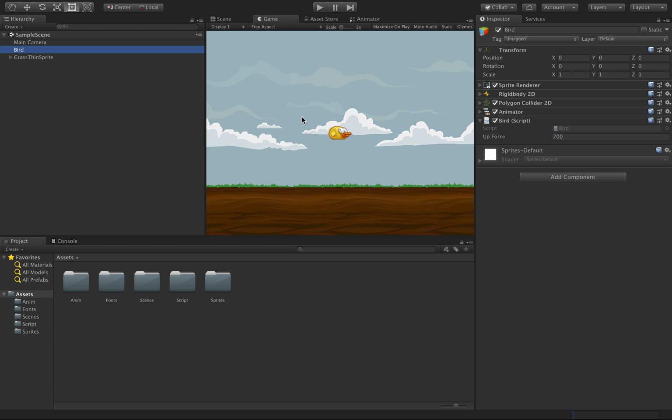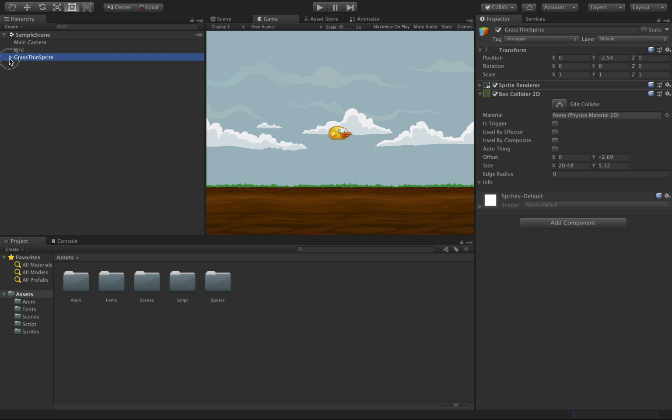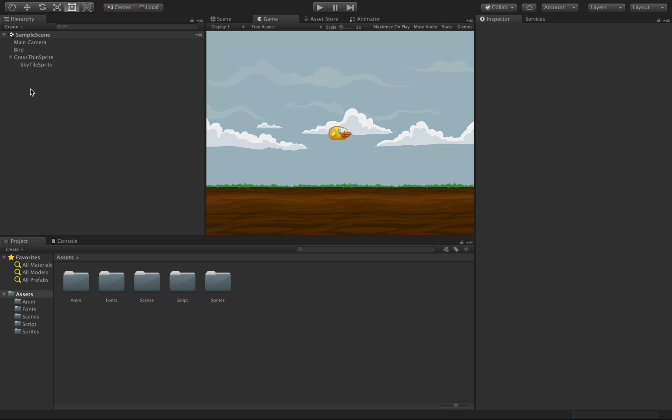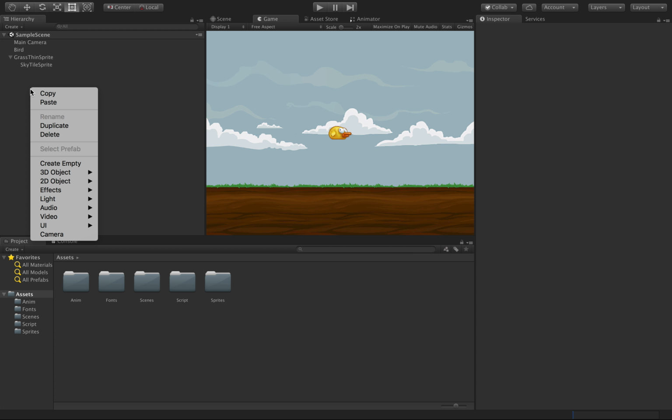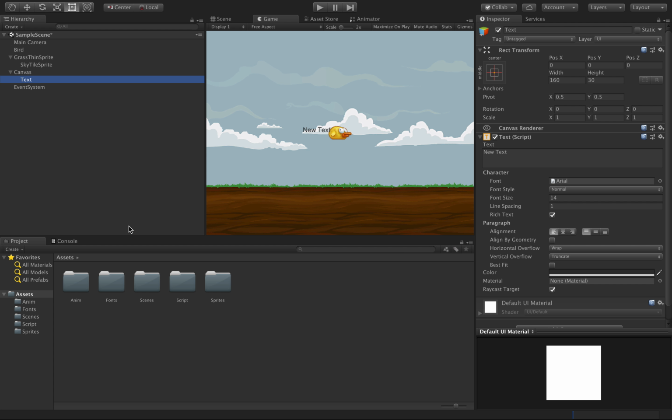Next step, we're actually going to add some UI, which is user interface, to the game. To do that, we're going to come over to the hierarchy and click into it, so we're no longer on any of the cameras or the birds or the grass section. Right click and select UI. The UI that we are going to add is some text, so select text and click that. This is going to do a number of things. We've now created a canvas, and in the canvas, as a child of the canvas, is text.